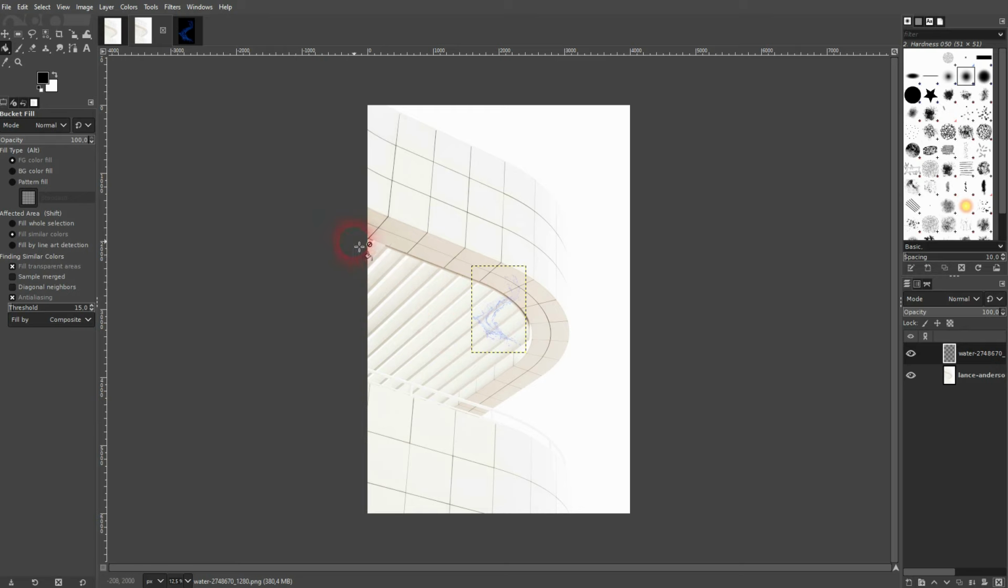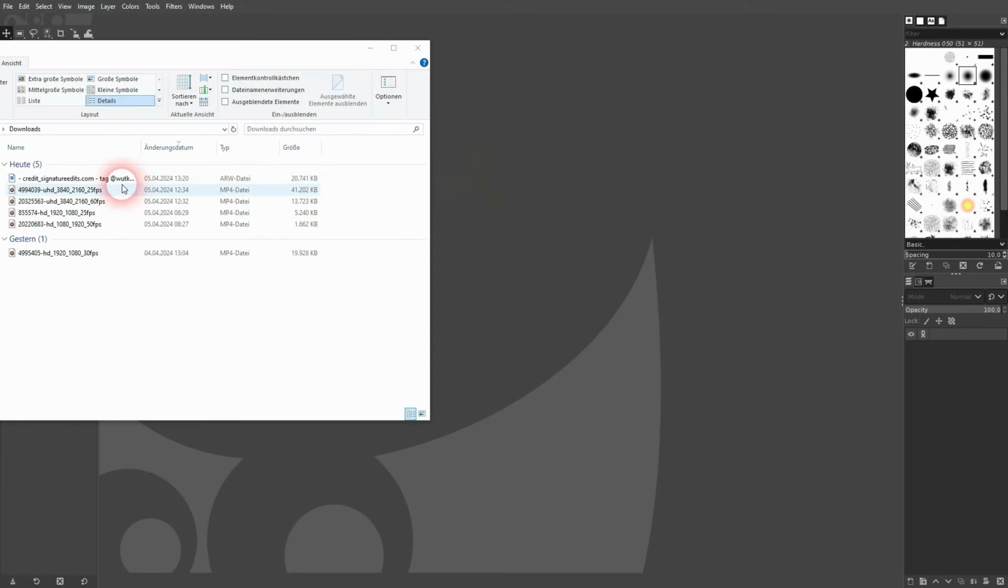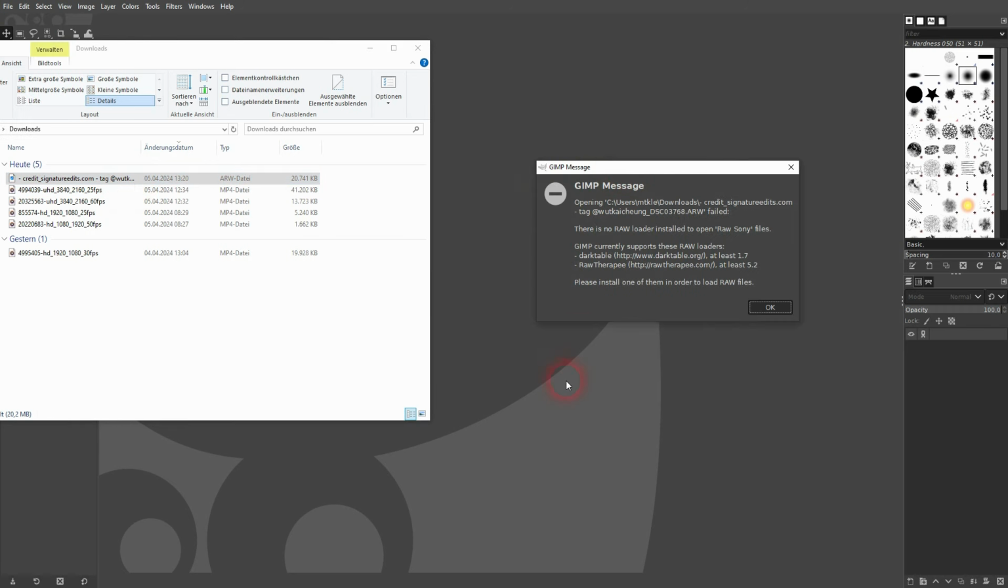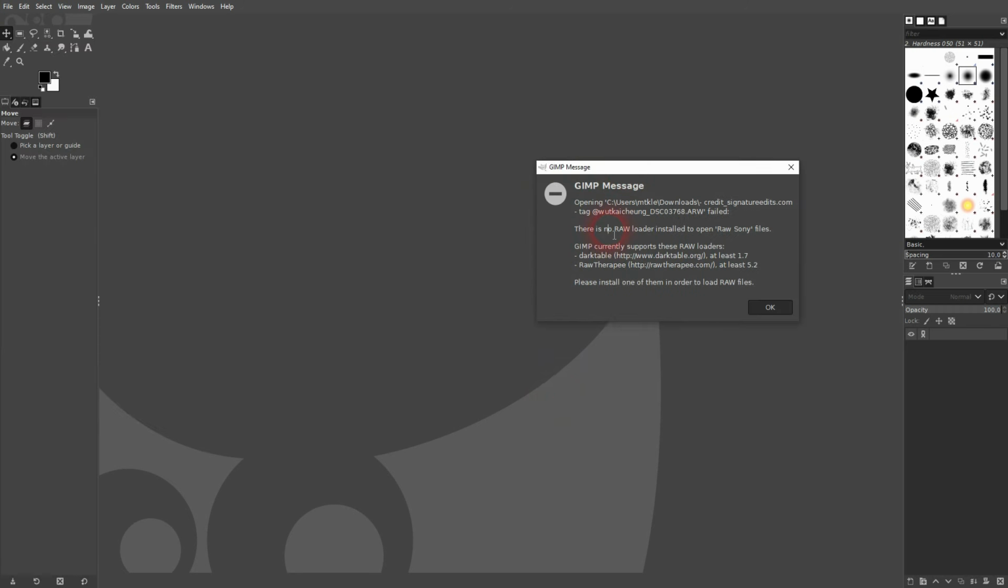A third common file type that you use as a photographer is the RAW file type. Technically, Gimp can load this, but not directly. So if you've just installed it, it shouldn't be able to do. Here we have a RAW file. I'll drag and drop it. And then you should get a warning message like this, so that the loading has failed, as there is no RAW loader installed. This should be the default when you've opened it.